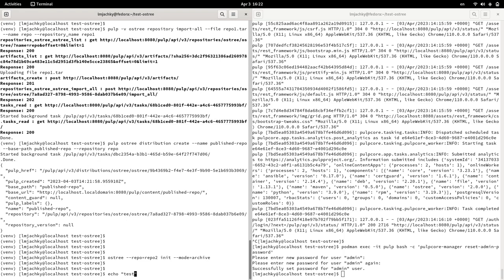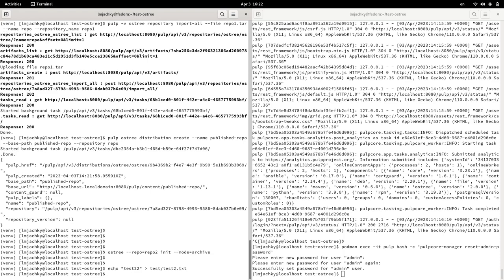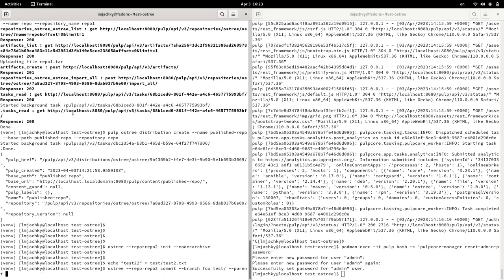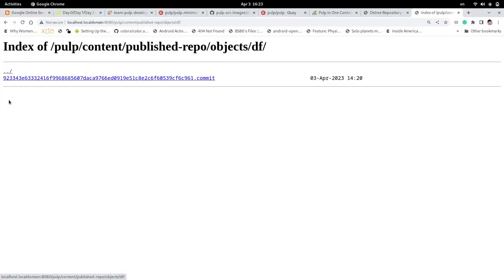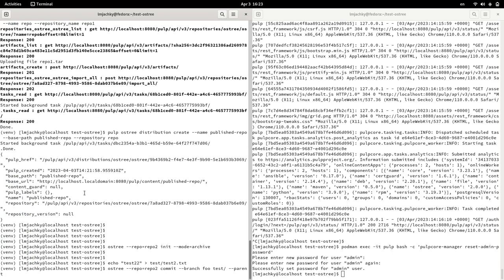create another file, test2, with test2, and I will commit it. Repo2 init, commit to the same branch called foo, and I will set the parent commit to the commit that was created before, which is this exactly one. DF9 blah blah, this one that is already distributed and visible to clients. Okay, wait, sorry.